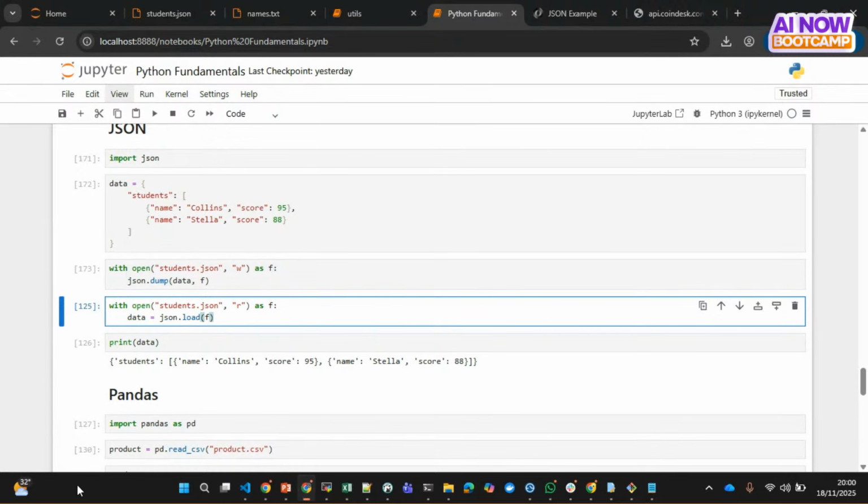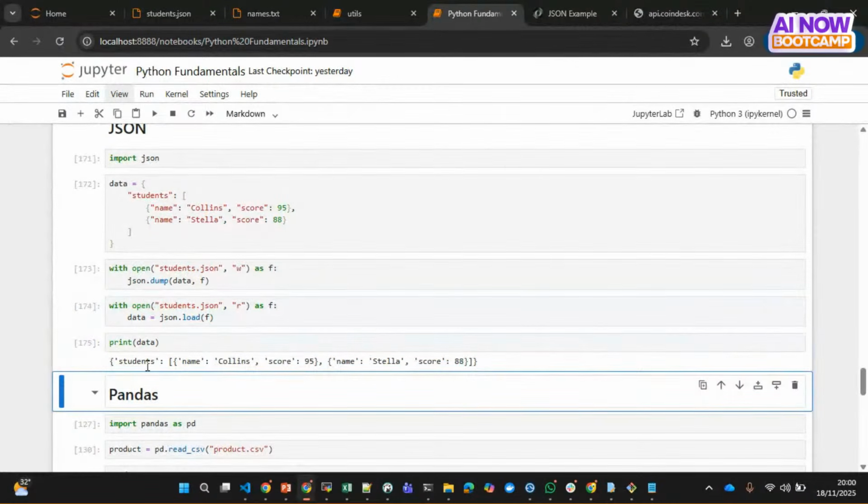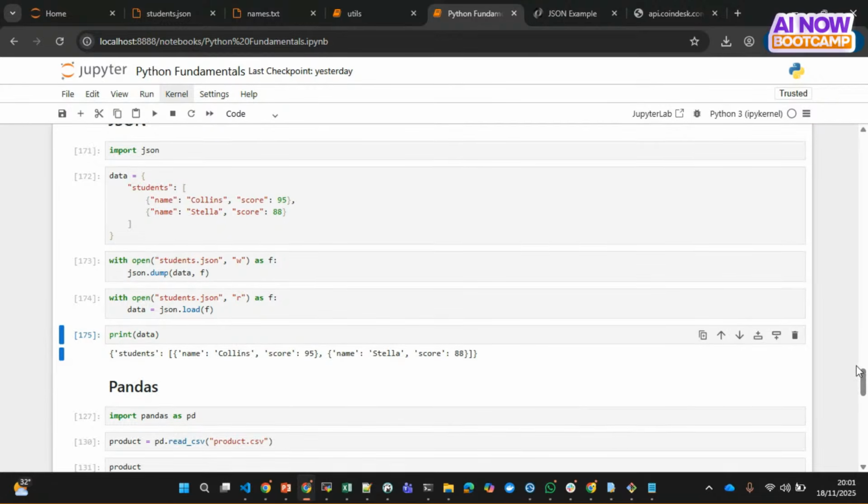So we say data is equal to JSON.load. Then we print out the value of data. You see that everything we saw in our raw JSON format is the output of our print. You have your students, the key name, and the values in students. As you can see, each value has its own key-value pair relationship. It has the name key and the score key with their respective values. Okay, so that's that about JSON.